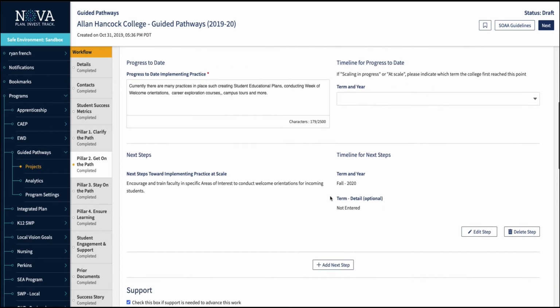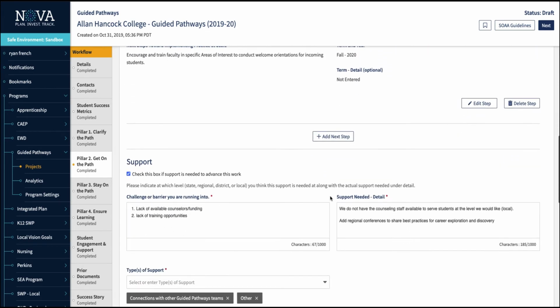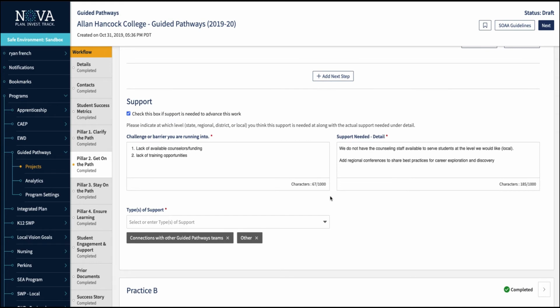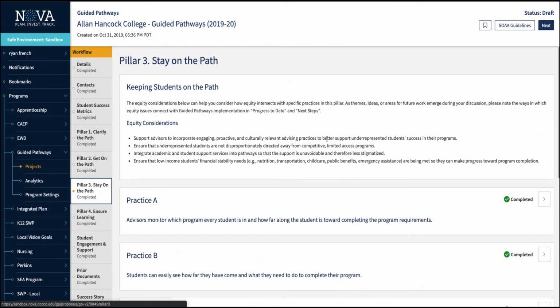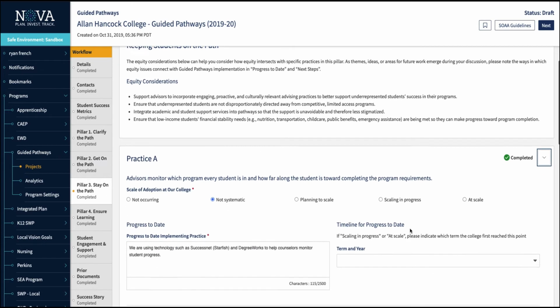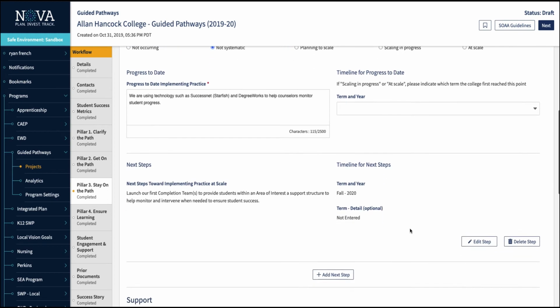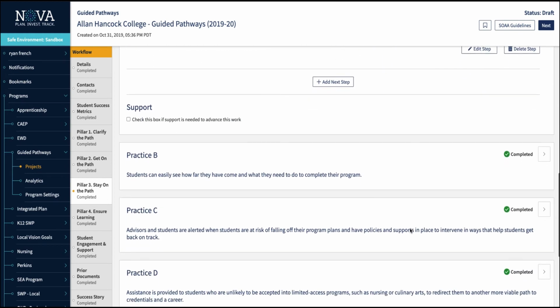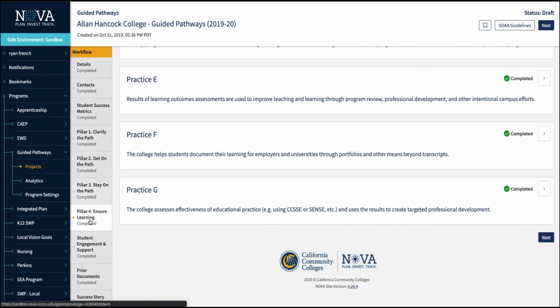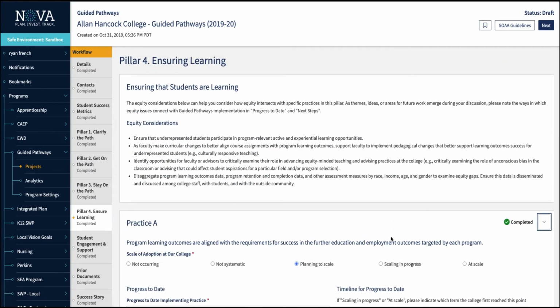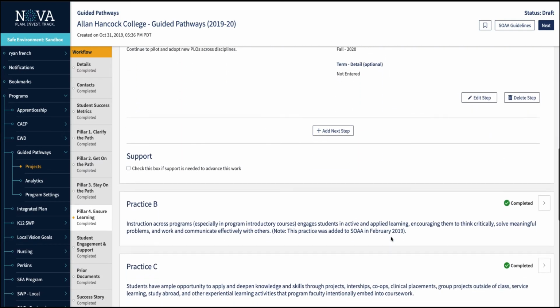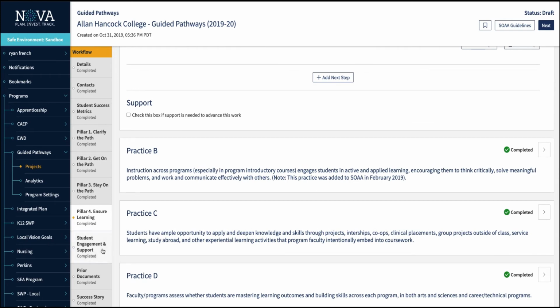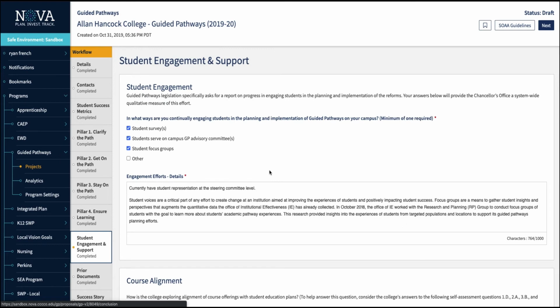So this is for practice A, which has been completed. Next steps, support types. Stay on the path, again, same. Different information being input here, but the layout is exactly the same, as we'll see. So you complete all of those. On to pillar 4, once again, same. And then once all of those are completed, we would get into the student engagement and support tab.